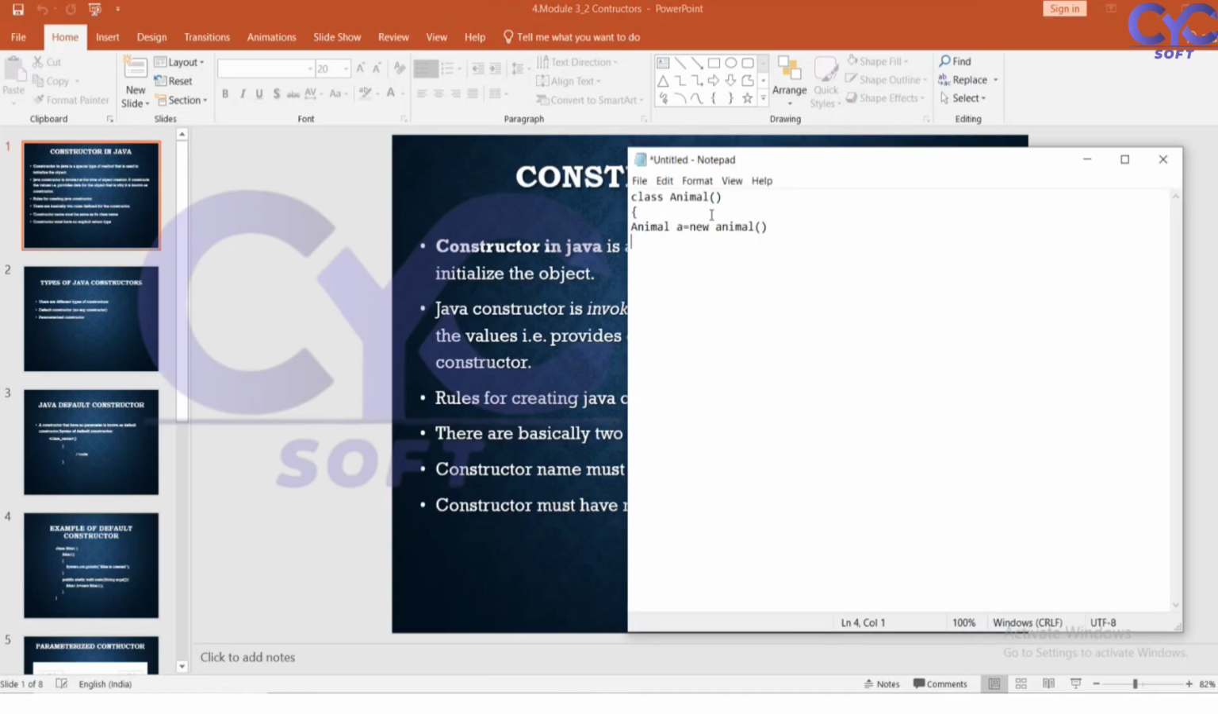Suppose here I have a class called Animal. Whenever I'm creating the constructor, I can create it directly like Animal, or I can create it as public Animal. Basically, whenever we create a method, we write public void animal, like that. So this is a method, and this is a constructor.